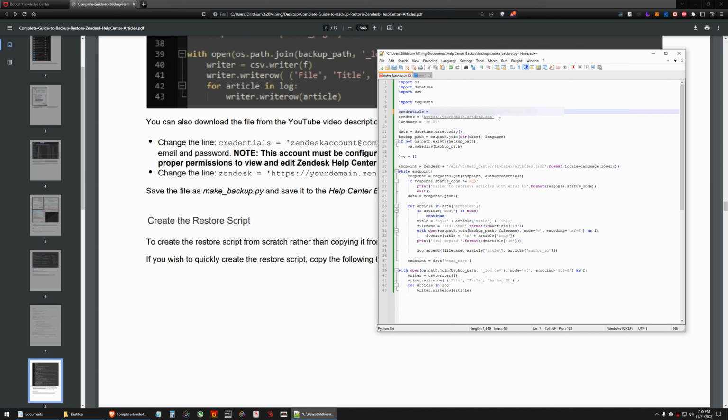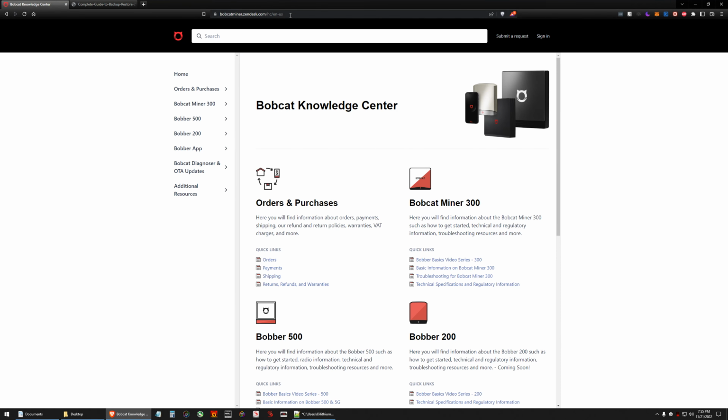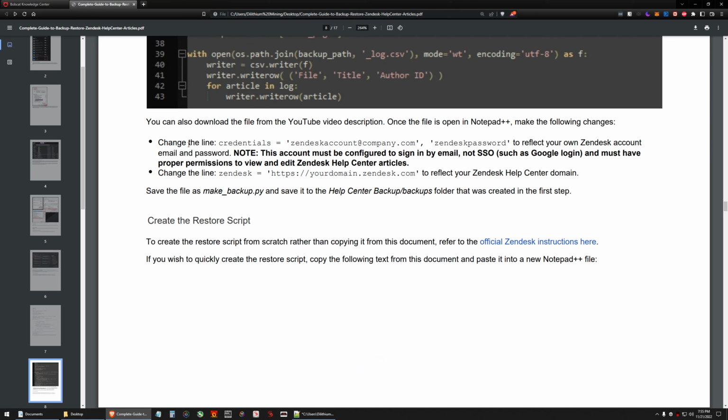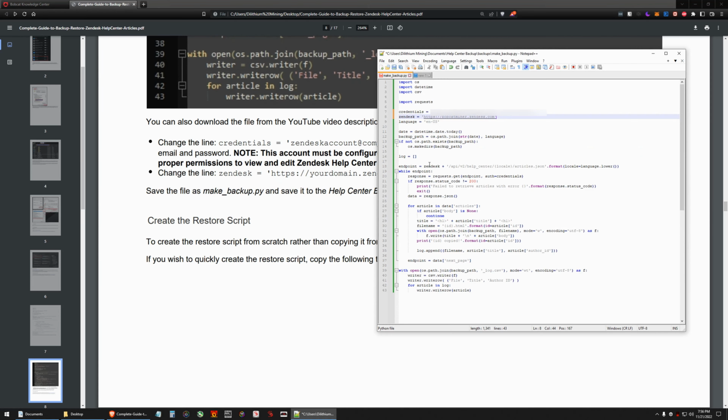Okay, and then edit your domain. So in this example, it's going to be bobcatminer.zendesk.com, so it's whatever your company's Zendesk domain is. And then language: if you're doing a different language other than US English, you'll change this value here to reflect whatever your URL normally shows. For instance, if we go here, at the end of it's got en-us for us. If you're using a different language, just change that as well so it reflects it.